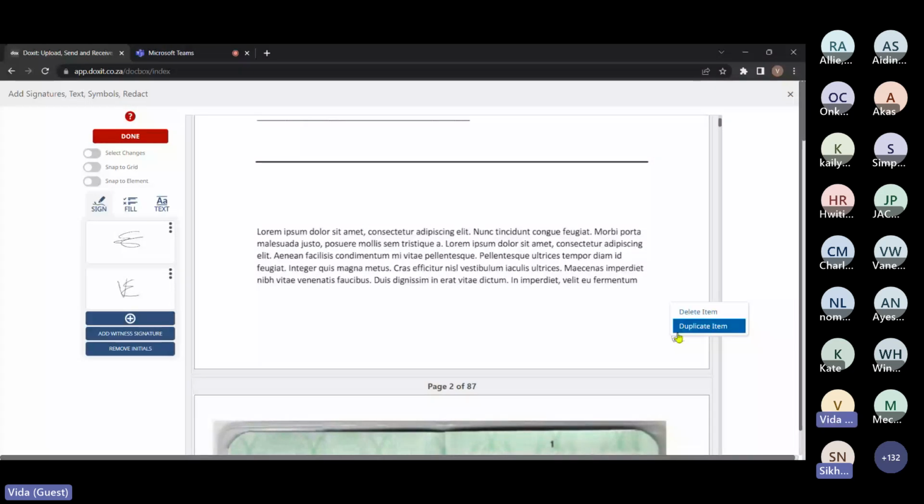When you right-click on it, you have the option to either delete or duplicate, so you can just click on delete. That will only delete the initial on the first page, not on the second and the third and the 80th and the 87th pages. It will only delete it on that one page. So that's how you can initial every page quickly if you feel like it. In your assignment, you do have to do it, so you will just get a feel of it.